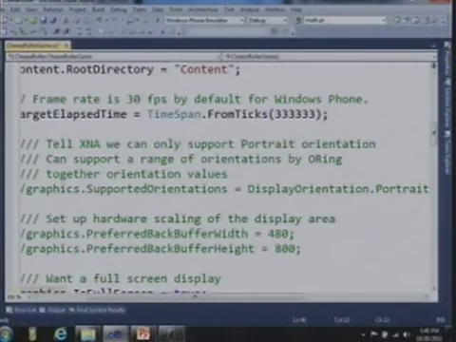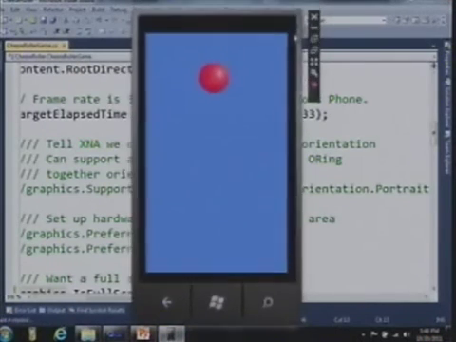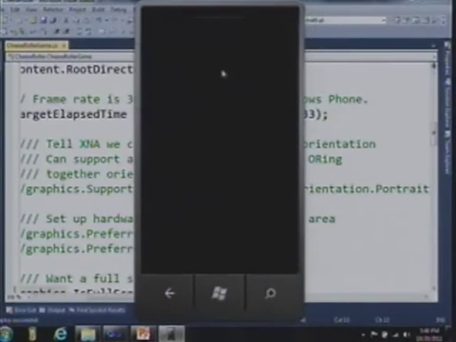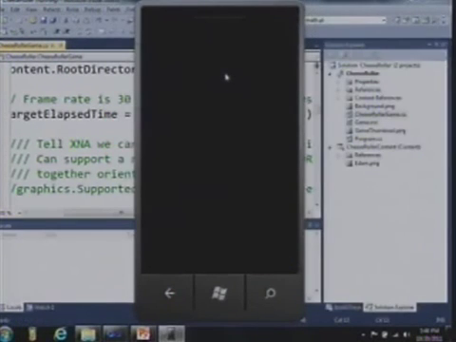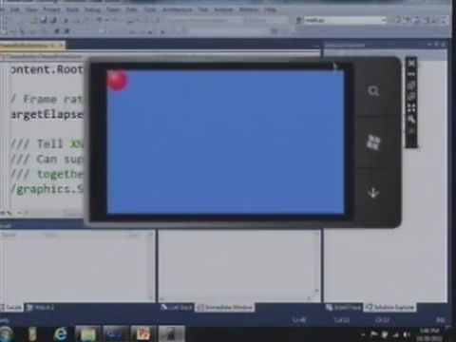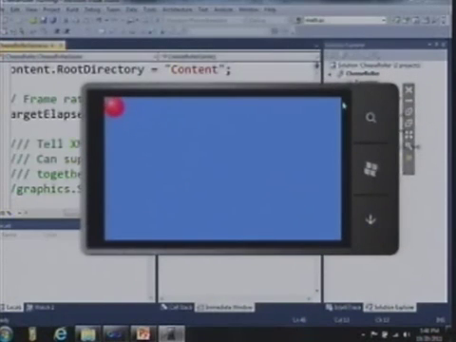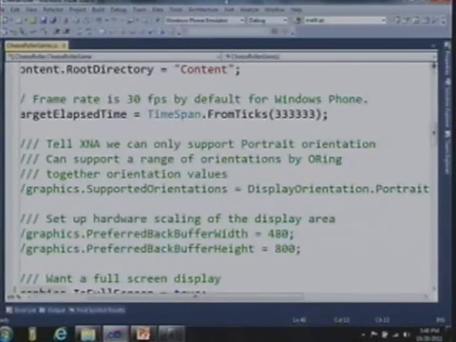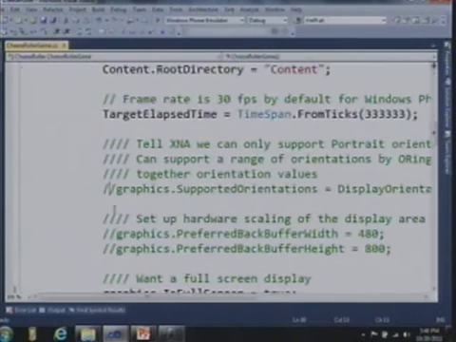Let's go ahead and see what happens. First of all, let's run this version of the game. This is not that one, this is the old one. Here's the new one. It's set up like so, and it is 800 across by 480 down. I'll jump back out of here. And this one too, I will tell it that the supported orientation is portrait, and see what happens.